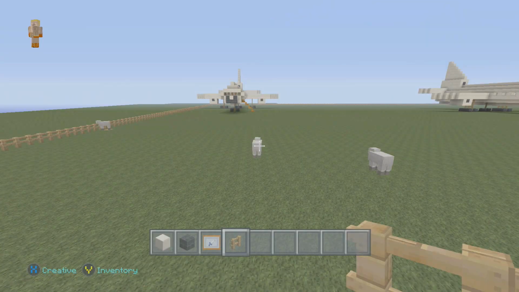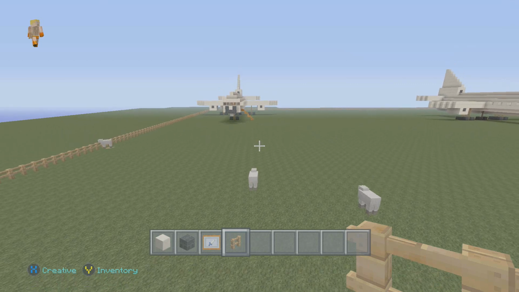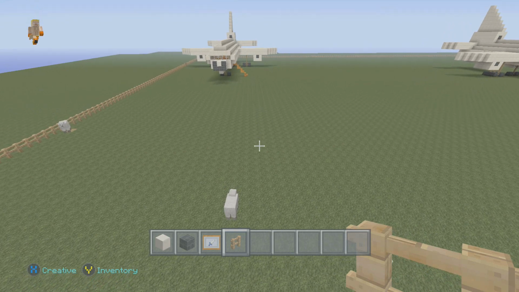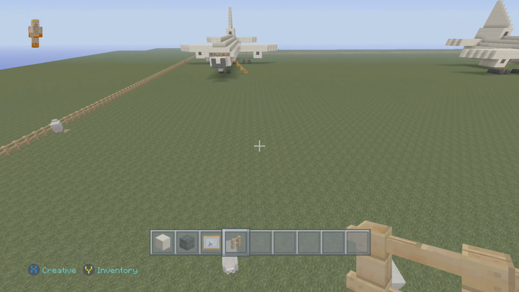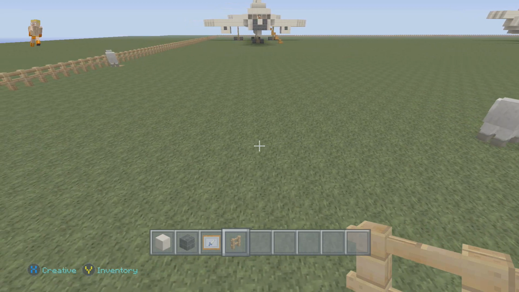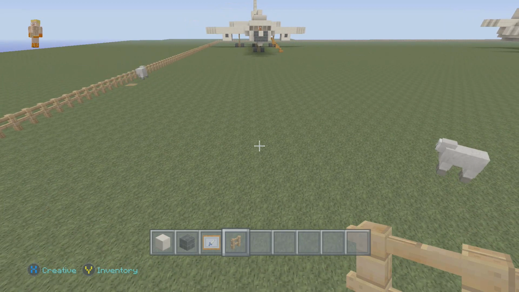So before we start building, the dimensions of this aeroplane, dog plane, whichever one you want to call it, is 35 blocks wide and 45 blocks long. So if you add 3 or 4 blocks either side of that, then it won't collide with your other buildings and stuff that you've built.